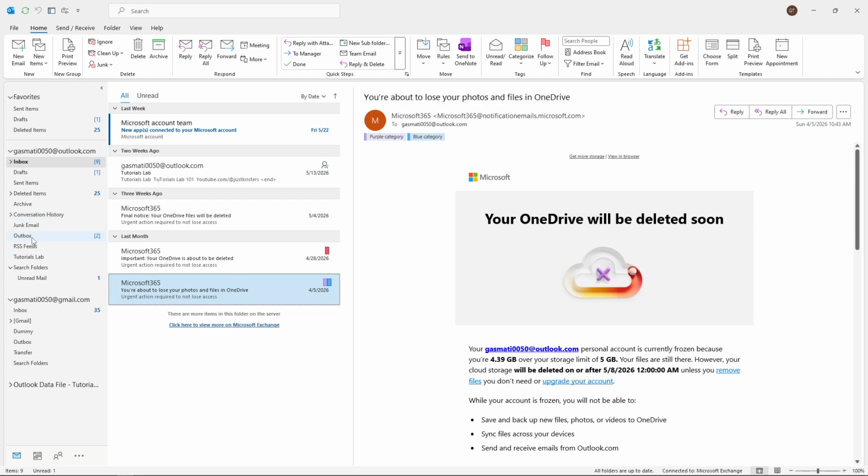The Outbox is where emails sit when they're queued to be sent but haven't been delivered yet, and this is often where large files can get stuck if they're too big to send through your email server.